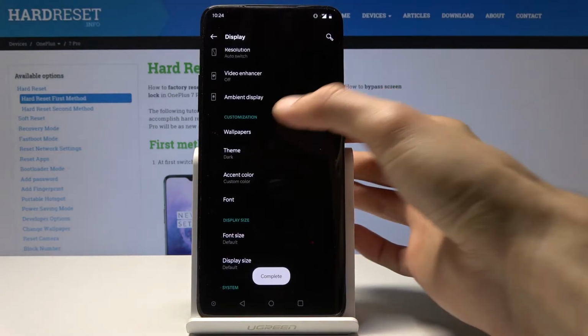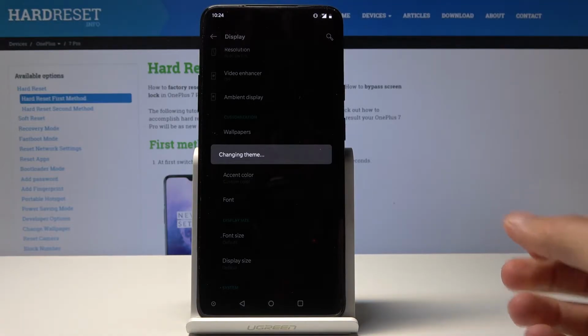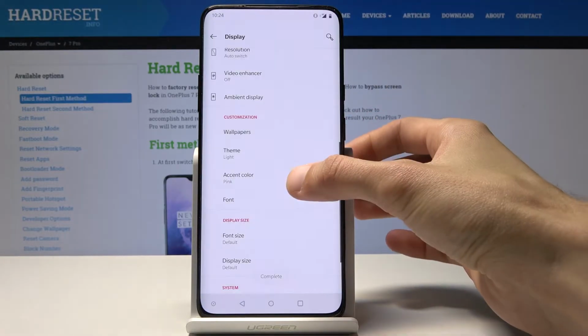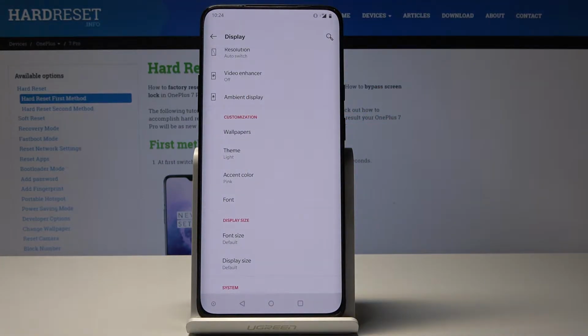Okay, so I'm actually going to go back to light because it's way better on the camera anyway, how it looks. Let's go back to the majestic pink color.